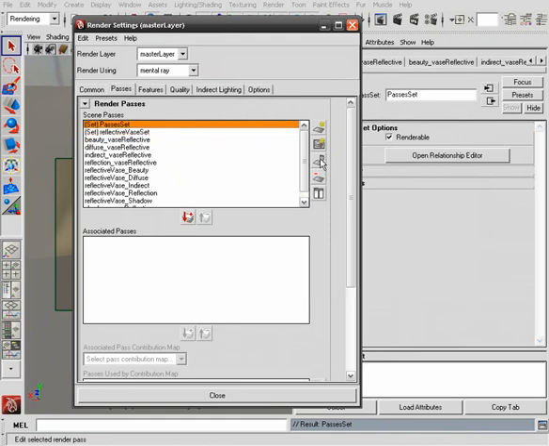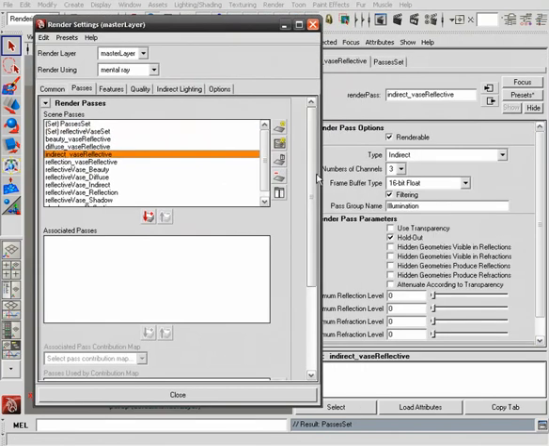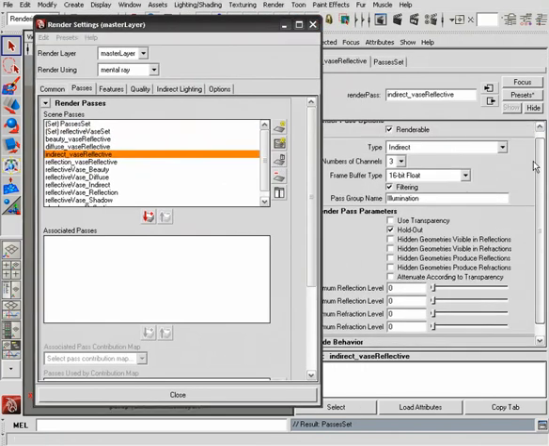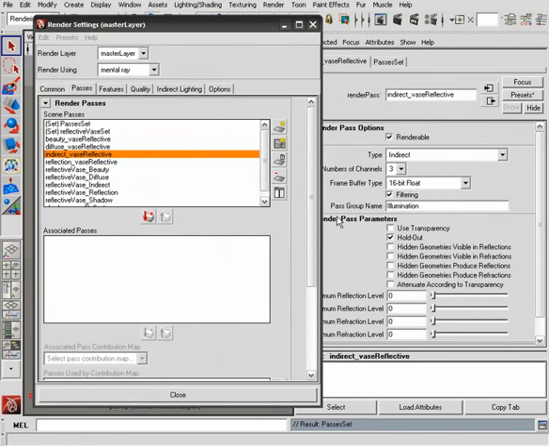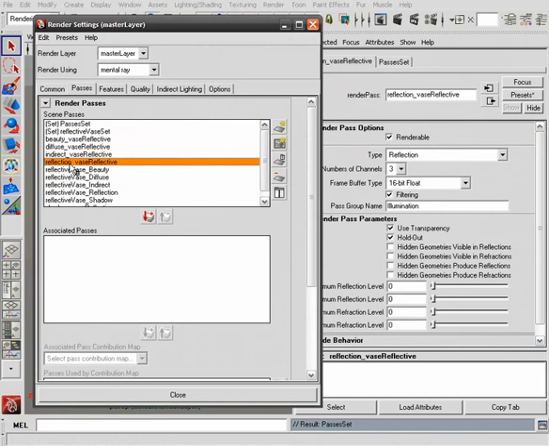Just below that, you have a couple of other buttons. One is this Edit Selected Render Pass. And so what that will do is any of these passes that we have selected, we can just click on this and take a look at the attributes for this particular render pass over in the Attribute Editor. And we can get the exact same effect if we just double-click on any of these passes. We can actually see their different attributes there.